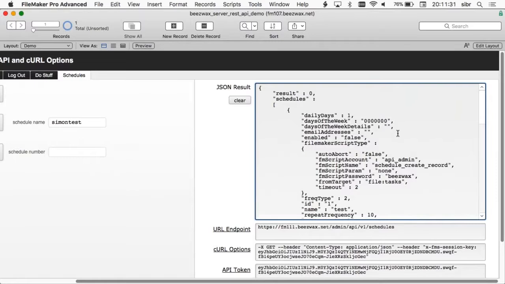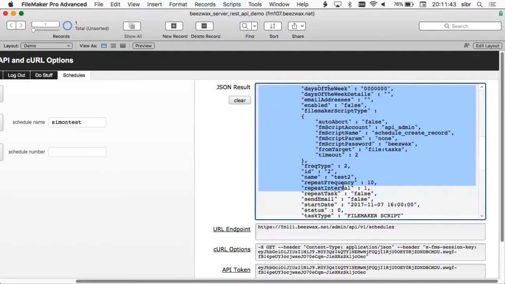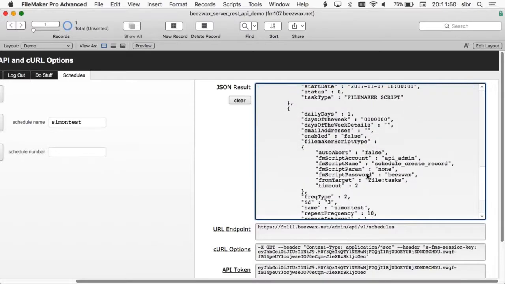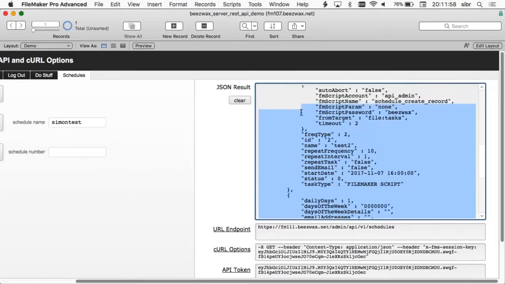The advantage of using something like Postman is it makes it a little easier to digest all this data that you get back and find the parts you're actually interested in. So, all right, there's that one right there.